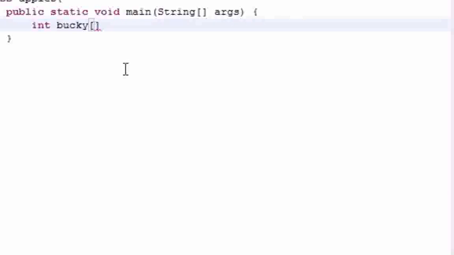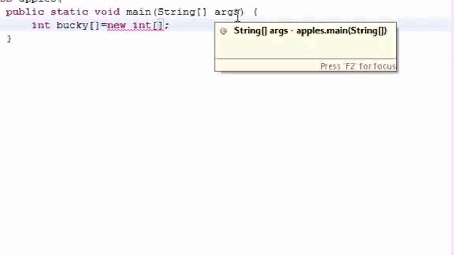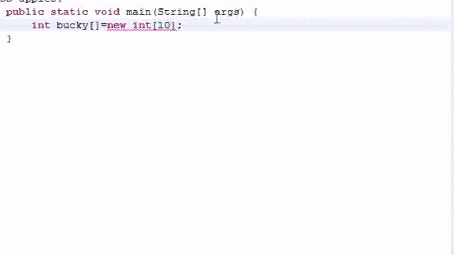The next thing you do is set it equal to new, since it's a new array, int again, or whatever type of data you're going to store, and square brackets. The only thing different is that inside the second square brackets you need to put a number, and this number indicates how many values or how many variables you're gonna store in your single array. So I'm gonna store 10 values, and if you don't know exactly what's going on, I'll show you right now.